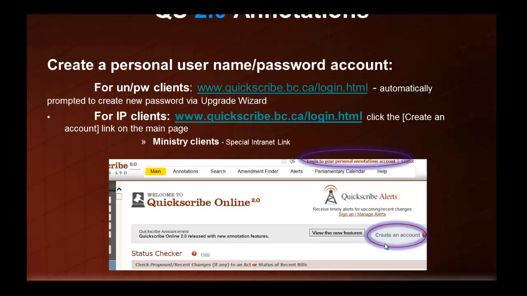However, you now have the option to log into a second level whenever you want to take advantage of the new annotation features via the login to your personal annotations account shown here. For the purpose of this demonstration, I'm going to take you to a fake site, so please don't be alarmed if you happen to see legislative content that doesn't look right to you.